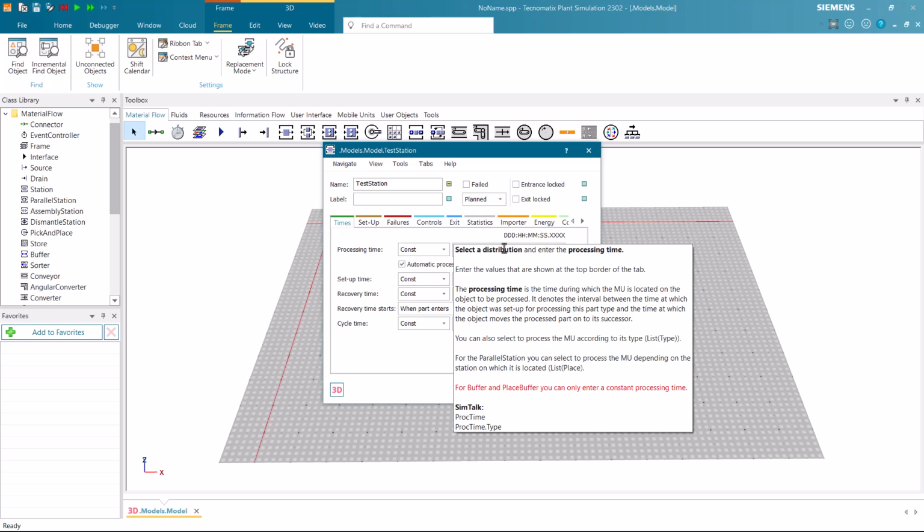That was a short introduction to user interfaces in Plant Simulation.